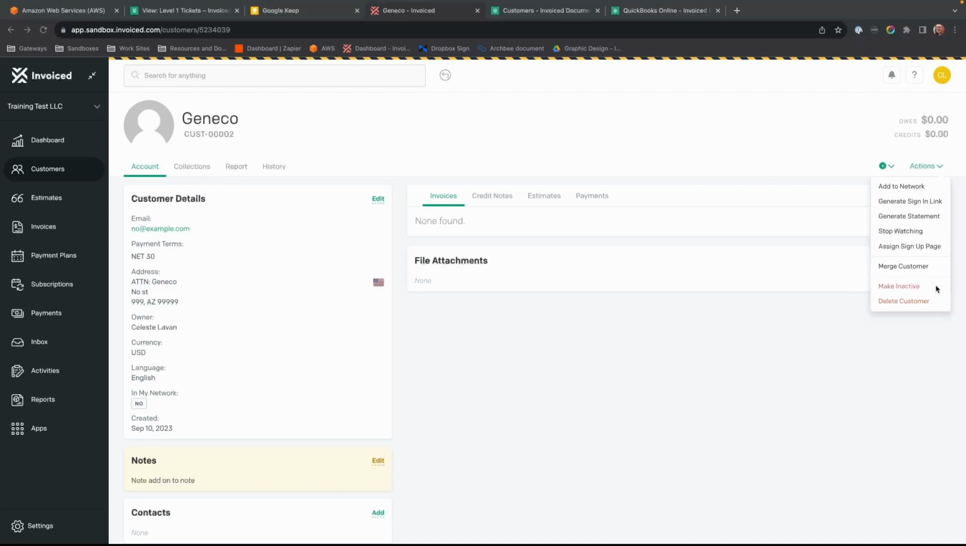This is also something you can turn off as well. So if you make a customer inactive and then you need to turn them back on again, you can do that.